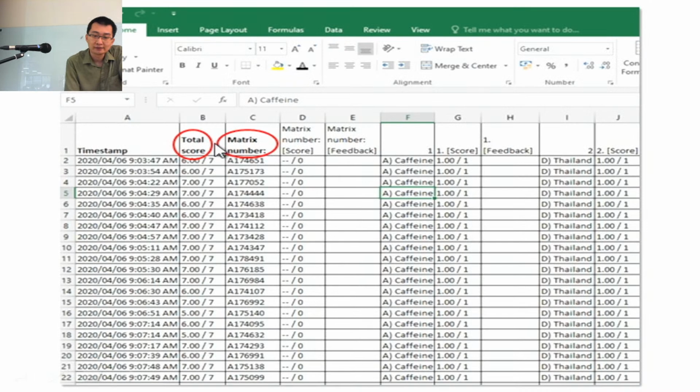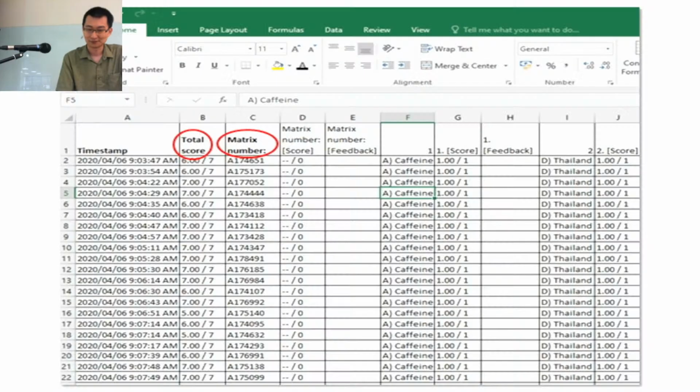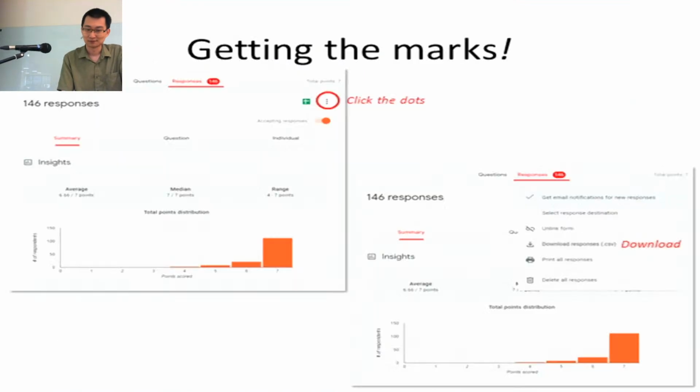The score will be here, and the rest, the timestamp and feedback, are not important. If you want UBA EMI, we only focus on the total score and the matrix number. That's all. Thank you. MEQ? MEQ has its own person. But maybe Tim can show the slide that was downloaded before that.